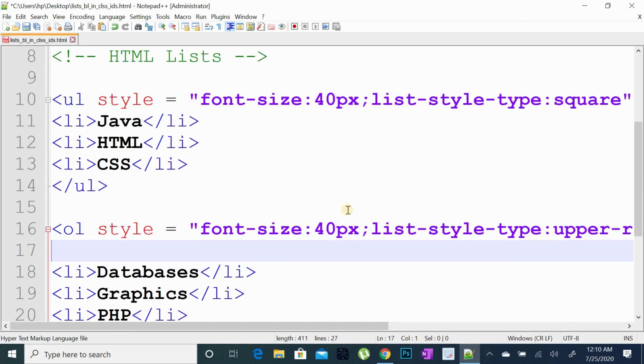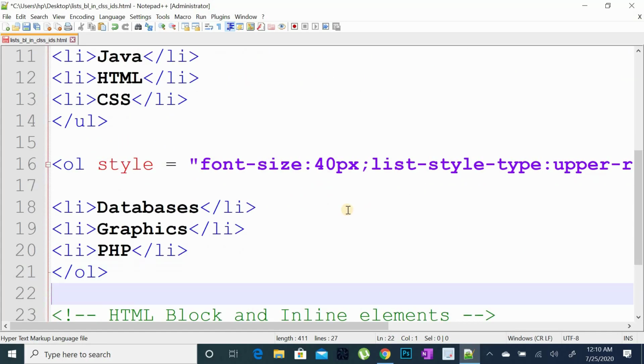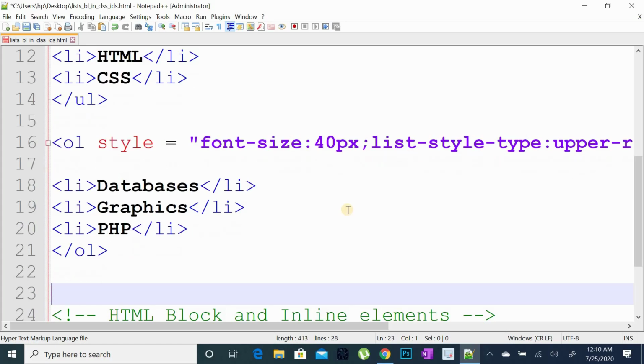This was about our unordered and ordered list. There is one another type of list which is called DL list, or data list. So let us discuss data list, how to create data list and what is the purpose of data list.